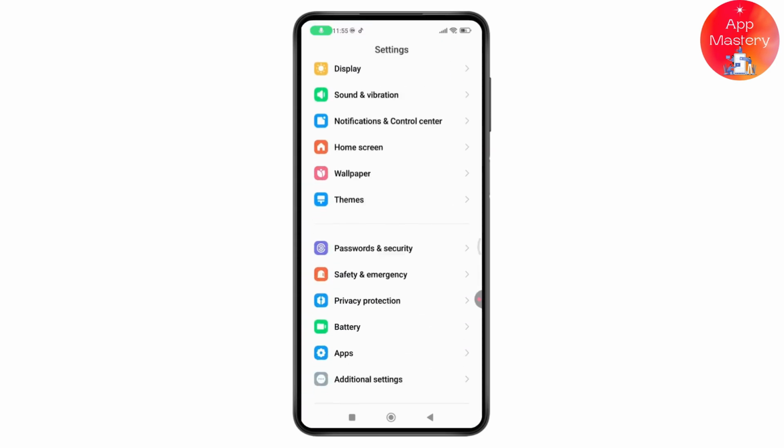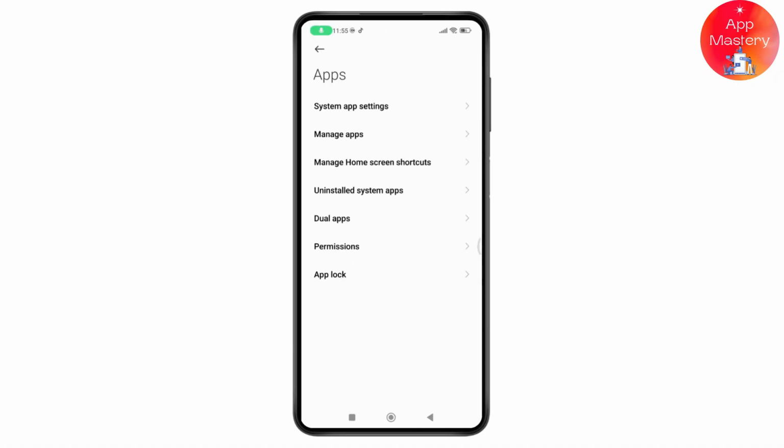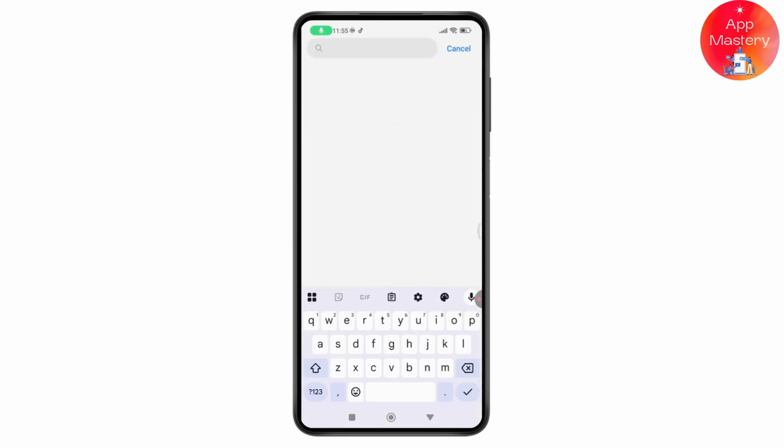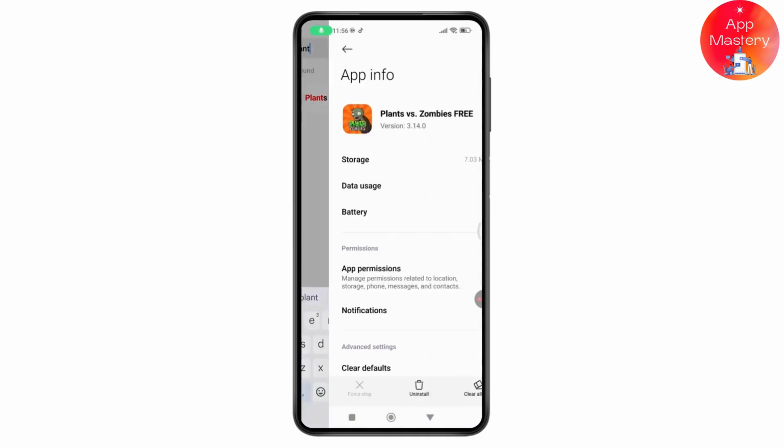From settings, you need to scroll down and go with apps. And from apps, you need to go with manage apps, which will be on the top. And then you need to go with search. And here you need to search for Plants vs. Zombies. Once you find it, you need to tap on the application.